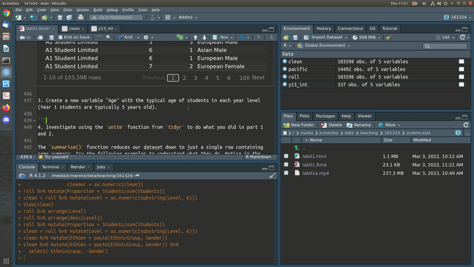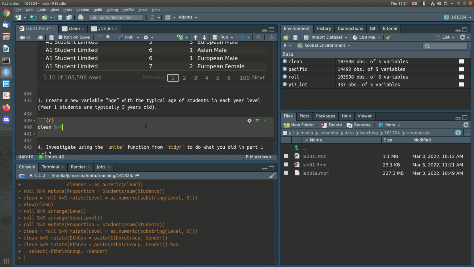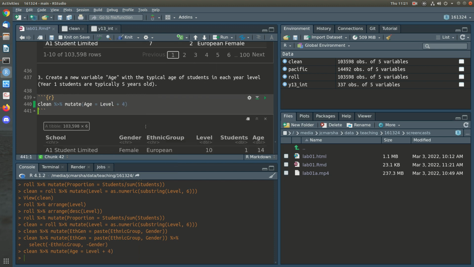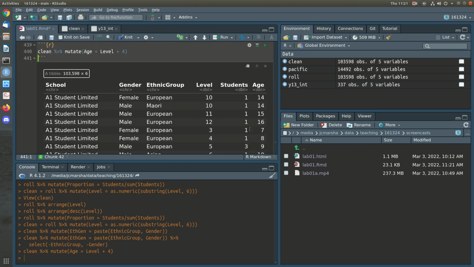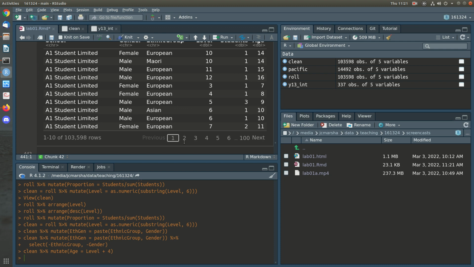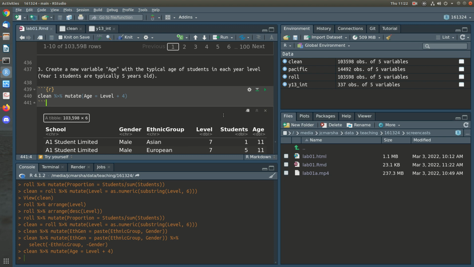Create a new variable age with the typical age of students in each year level. We've got a hint there that year 1 students are typically 5 years old. So we're going to take our level variable and add 4 to it. So when we go across here, those in year level 10 are age 14, those in level 3 are age 7, and those in level 1 will be aged 5. Those in year 9 are generally 13 years of age, and so on. So that's how we do that.